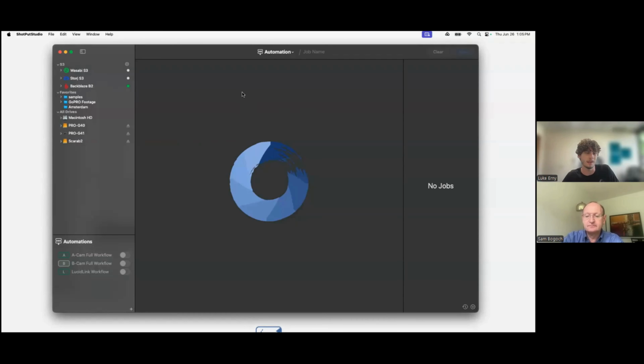So looking at the interface here, you have on the left side at the very top, S3 buckets. So we do connect with any S3 provider. So right here I have Wasabi, Storj, and Backblaze, but you can also set up with AWS or another generic bucket as long as you have the credentials from them. And then underneath that, this is just the favorites header where you can add any number of locations that you use consistently, and then all your connected media that we get from Finder.